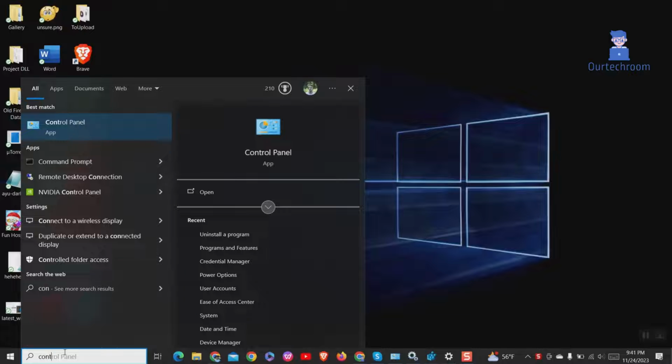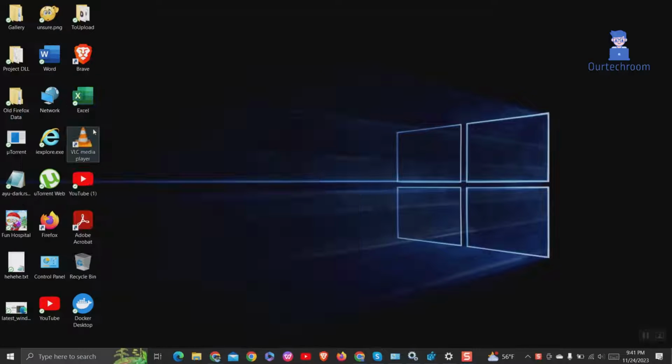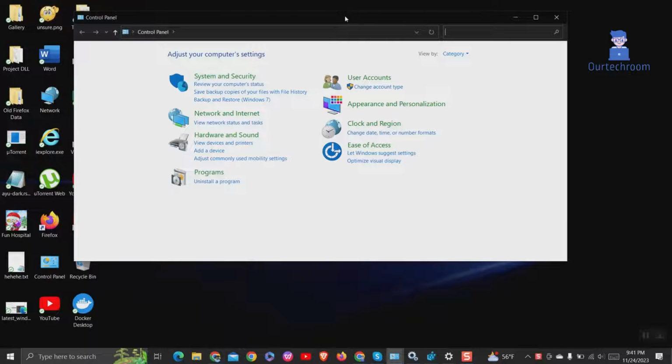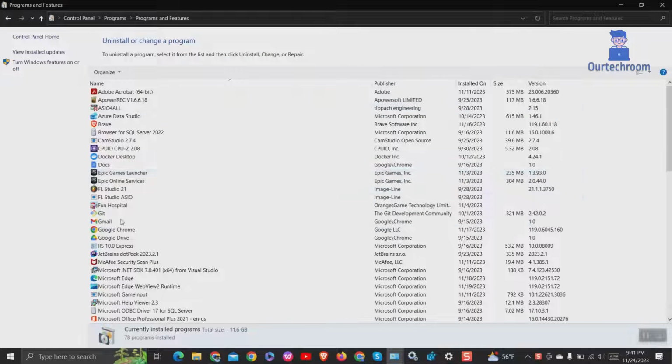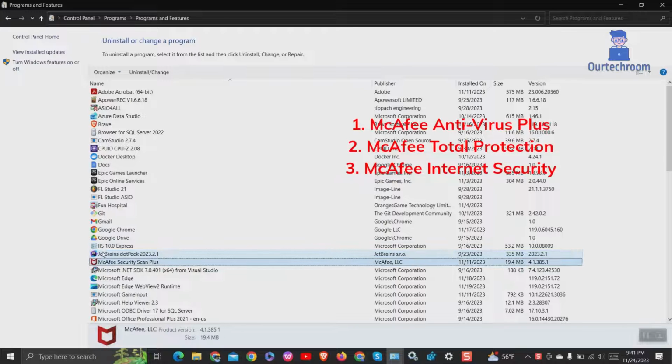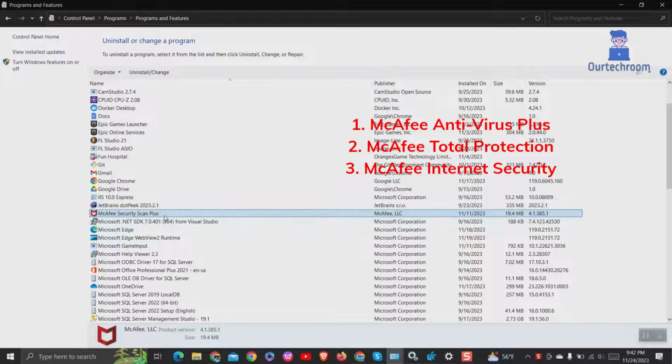Go to Search and type Control and select Control Panel from the list. Then select View by category at the top. Then click on Uninstall a program link. Then search any of these McAfee tools and right-click on it and click on Uninstall as shown here.